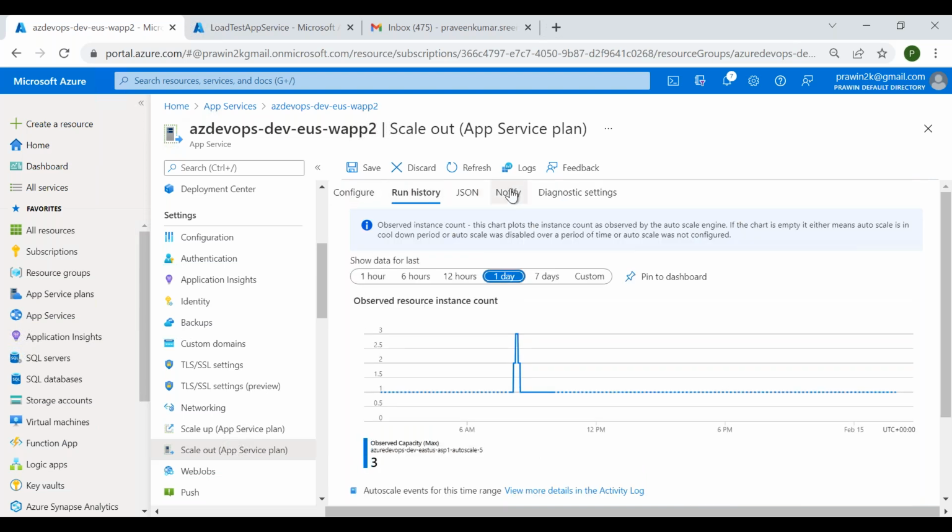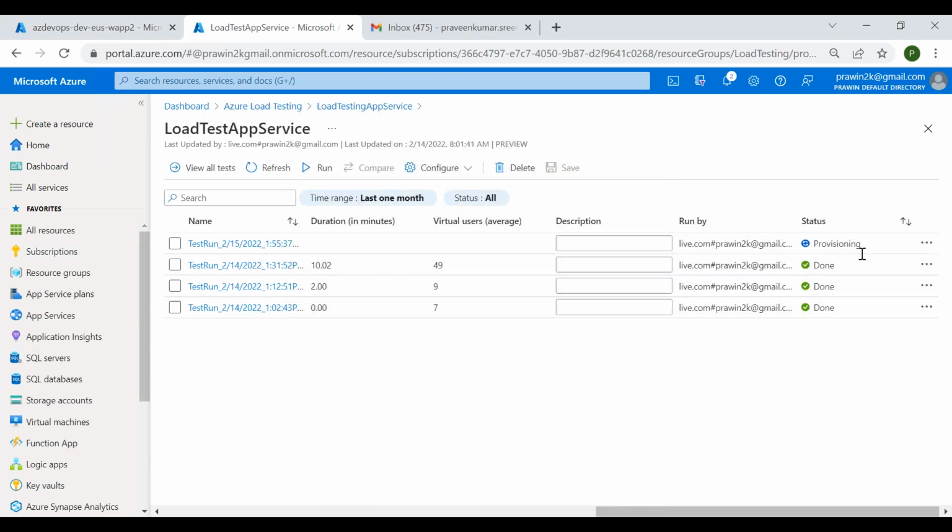I made a change to my email address, so obviously I should save it. Now I want to see whether we are getting load or not. First, let's see. It still says provisioning. Let's refresh this page.